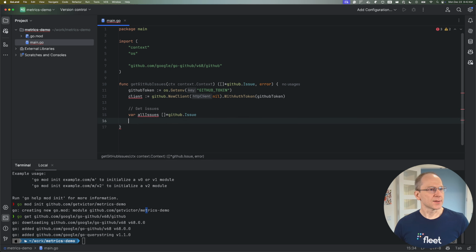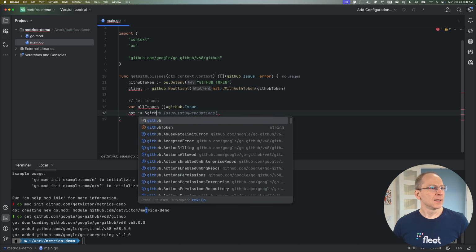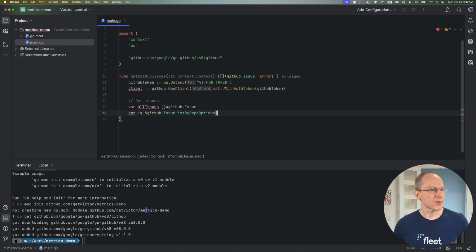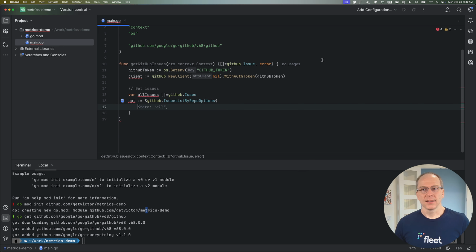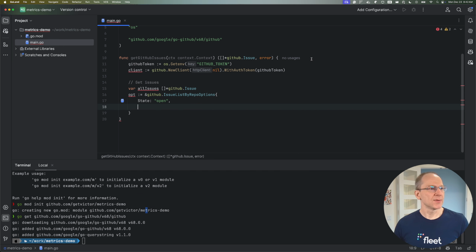This creates a nil slice, and then options. Yes, of course, because we want to filter the issues by labels. Labels, issue list by repo option, that looks good. State, we only want open issues, and then we want specific labels.